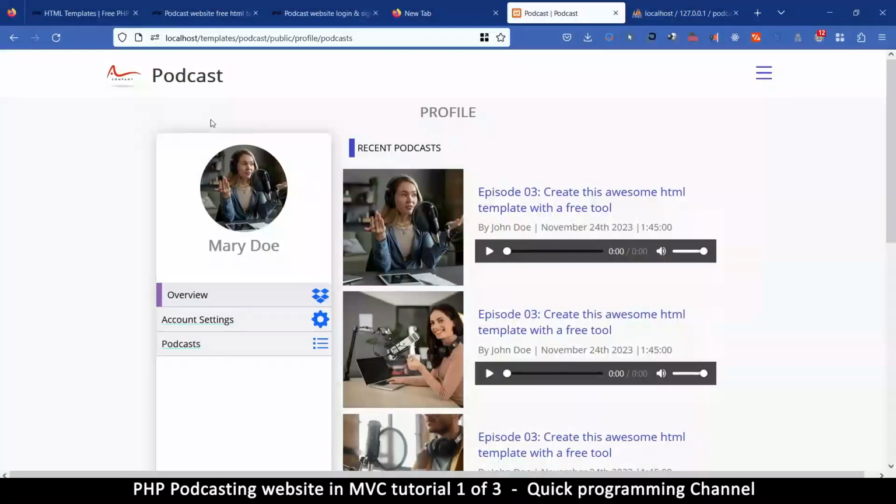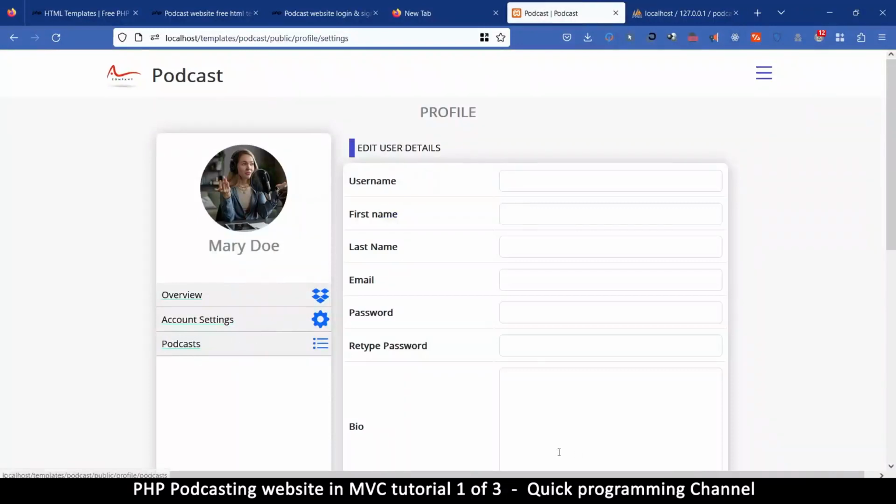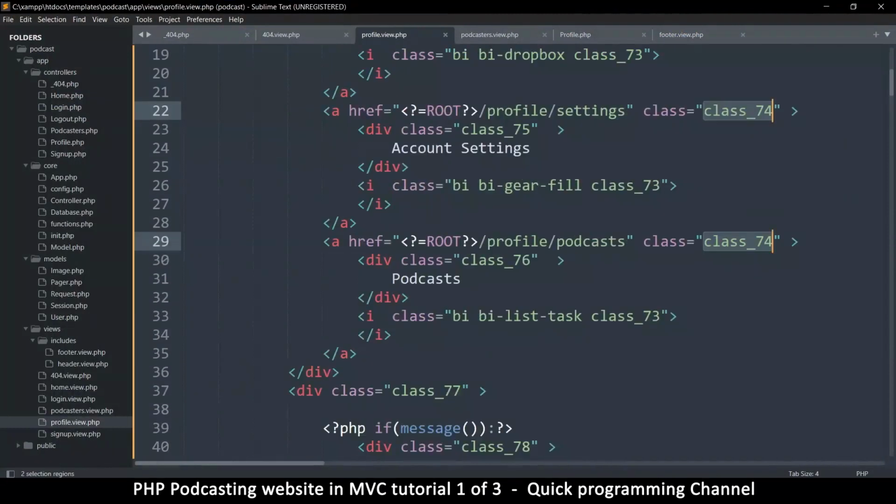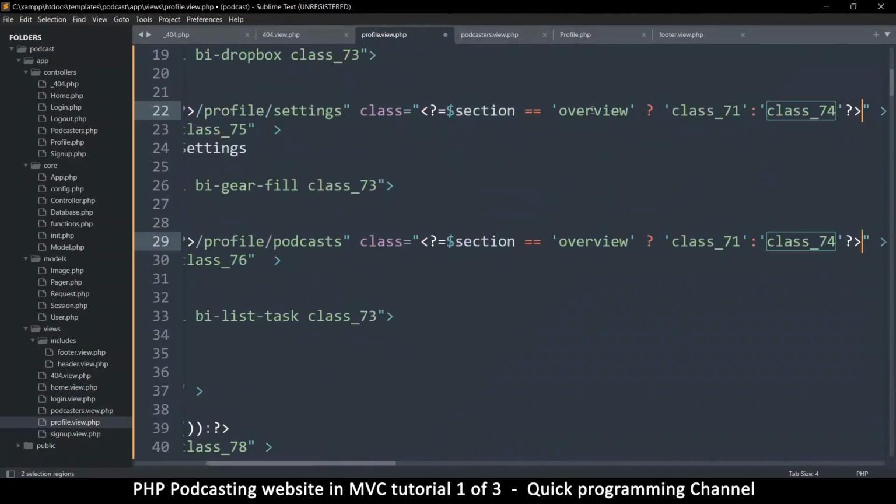Now we can see this in action. If I now refresh, you see that this no longer looks selected. But let's check out which one is selected. Let's try the account settings. Doesn't look selected either. But all we have to do is copy this if statement in there, which goes here and there where there's another 74, paste. Now this one is for settings. This one is for podcasts.